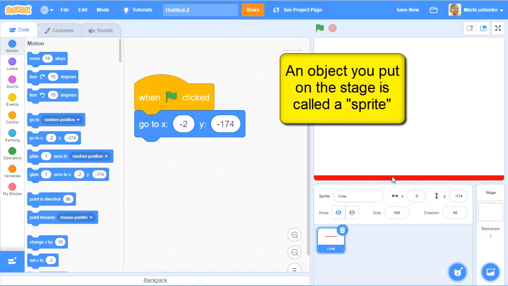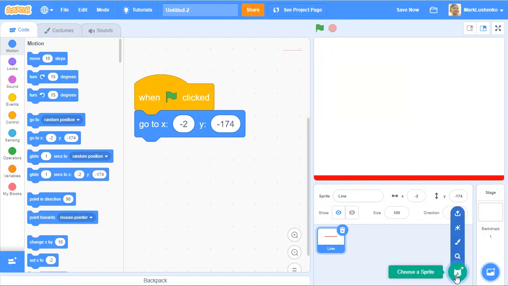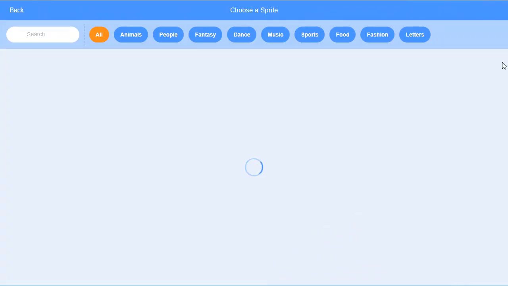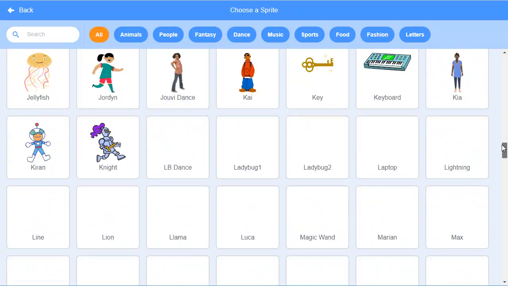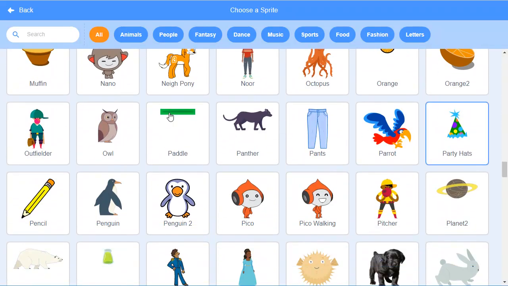So that was my first thing. I got a little sprite. A sprite is any object that's on the stage, and this is a red line. Let's go get the paddle. I'm going to go get a paddle. It says choose a sprite. Not this one over here. It's not a backdrop. Look out. I'm doing this one over here, the cat. So I'm going to go get a paddle. It's going to be a little green paddle in there that I can use. Let's see if I can find it quick. Oh, I found it pretty quick.